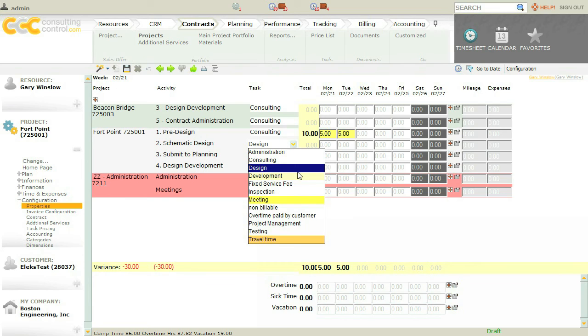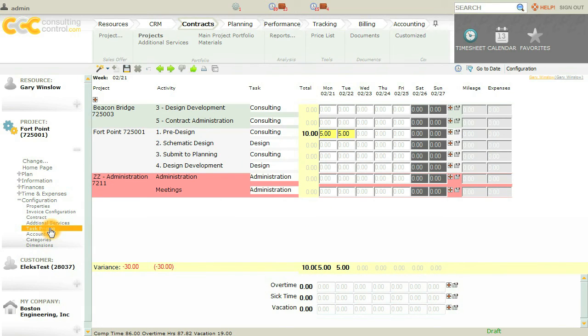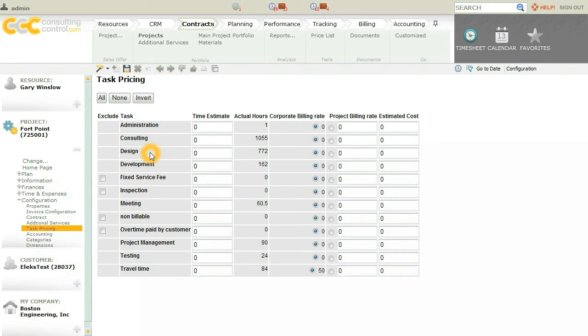Some of these tasks are irrelevant for this particular project, and so we'd like to remove them. We can do this by going to our task pricing. And we would do that over here in Configuration, Task Pricing. And here we have a list of tasks, some of which we see have actual hours and some of which do not. We have an exclude column, and for any task that has actual hours already in it, we cannot exclude it, but for these guys we can, and we will.